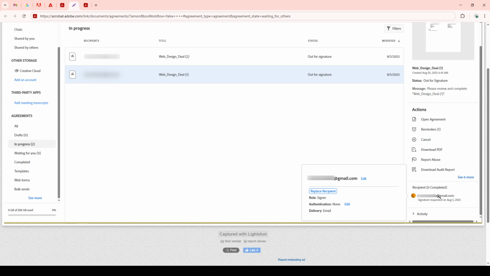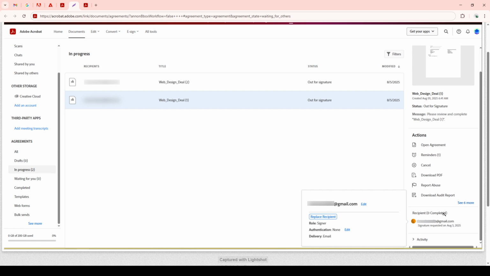Now, for the key step, hover your mouse over the recipient name that you wish to change. You should see an option to replace the recipient. Click on that, and you'll be prompted to fill in the rest of the details for the new recipient.